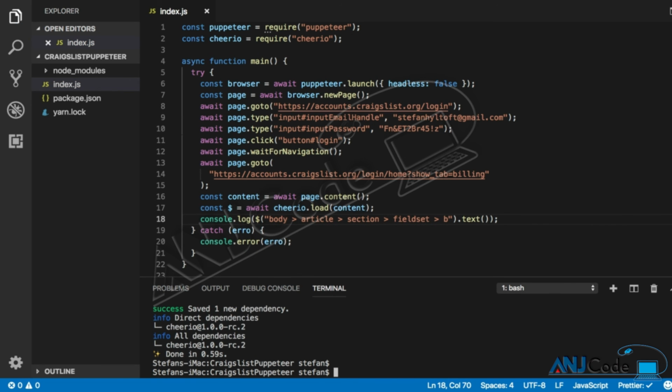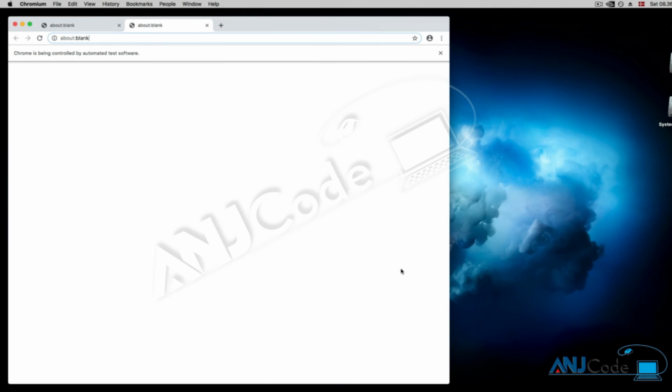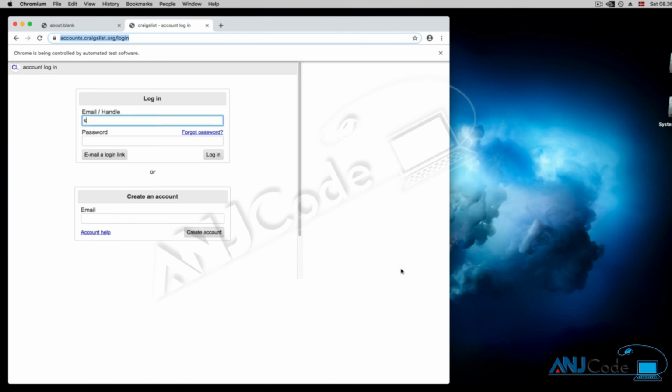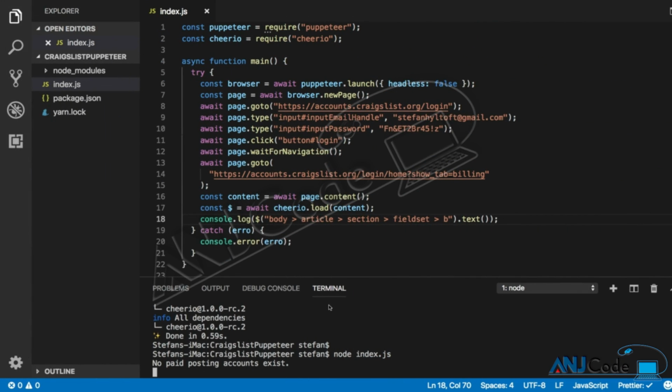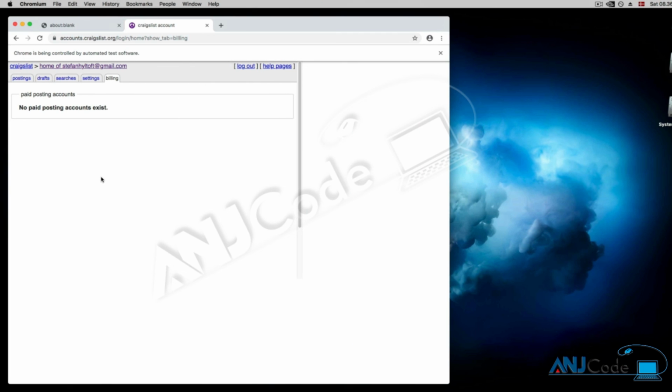Now let's try and run it again and see if it works. Now let's check our console log. And we can see "no paid posting accounts exist", which means that it indeed did get this information here.